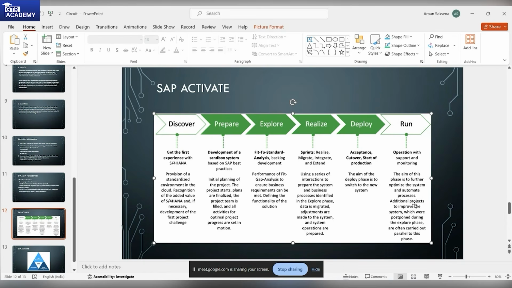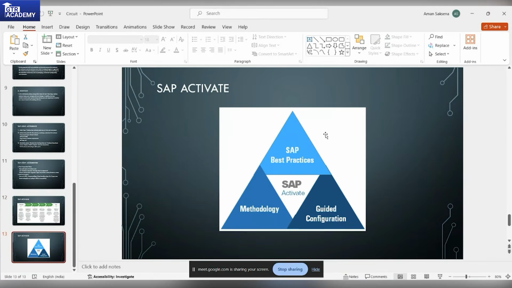In the run phase, the client will do their own processes. Whatever specific information they have, they'll put in the system. They'll do the PO, PR, and all these processes. The P2P cycle will be there. The specials will be done by the client, and whatever in the system we can automate or optimize, we'll optimize. The client's requirements will be taken. Additional projects to improve the system we are postponing. So these are the three pillars.